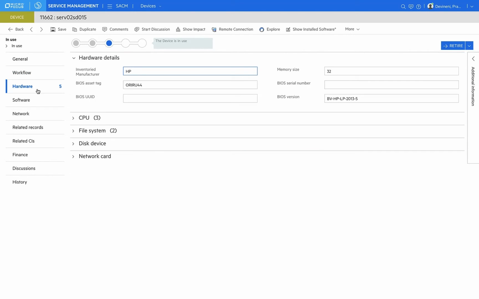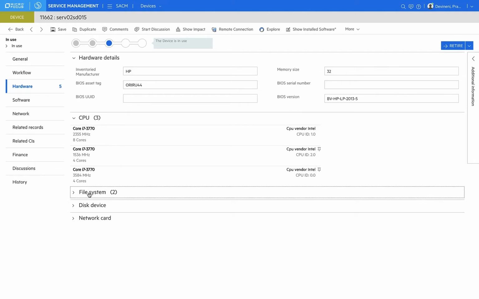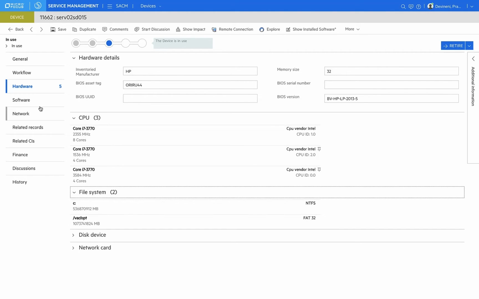You can also manage all the hardware and the software information that is associated with this device. Like I can see all the CPU information that is in here, all the file system information. You can also manage all the running software that is on the device from in here.